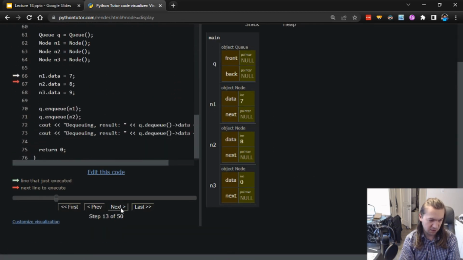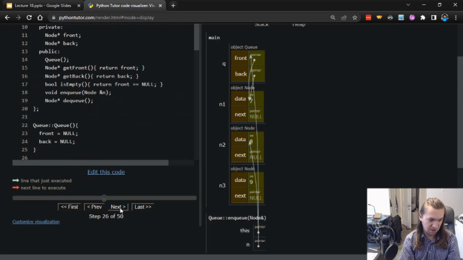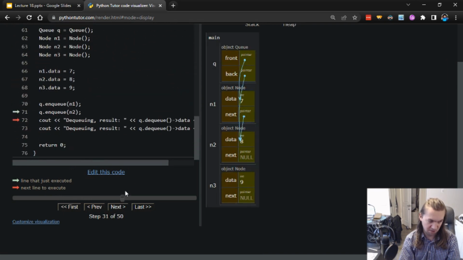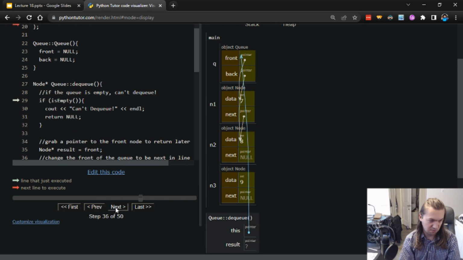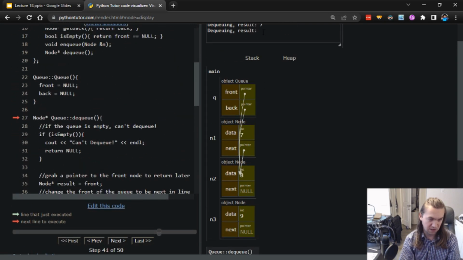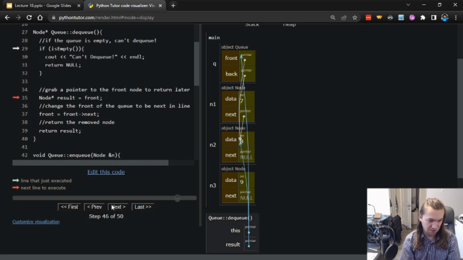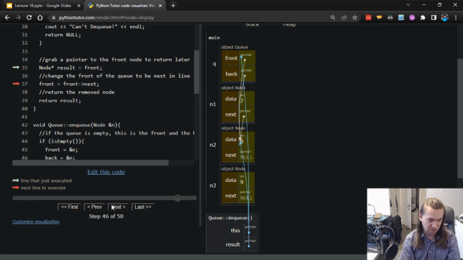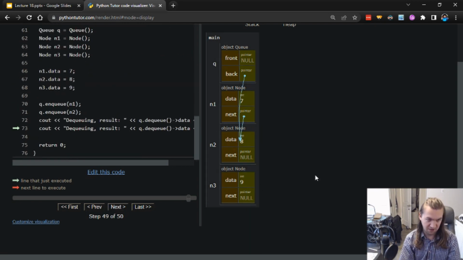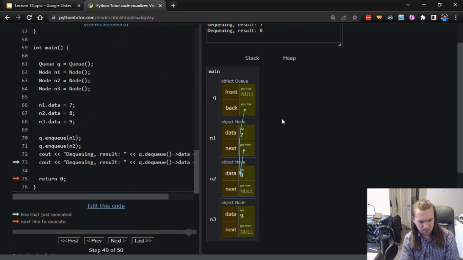So we run through everything, 789, NQ N1, NQ N2, so we got our queue set up. We DQ the N1, so we get a 7. We try to DQ N2, let's see what happens after that. So we DQ N2, the result is going to be N2. The front of the queue is now going to be null because now there's nothing there. And we're going to return our result, which has the value of 8, which we want to print out.